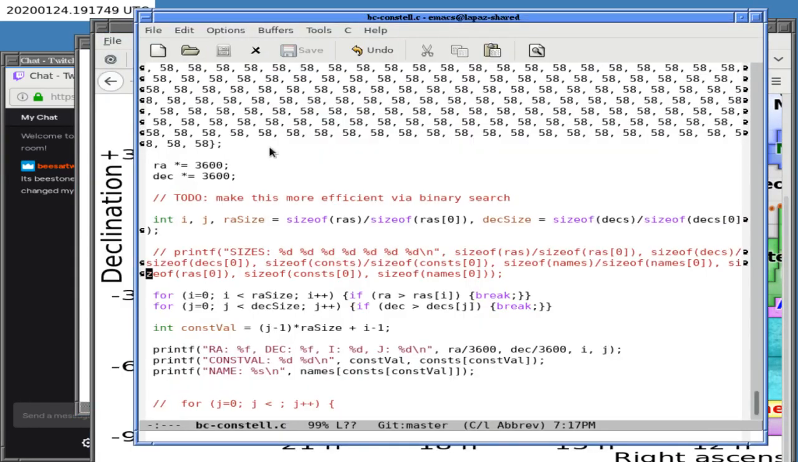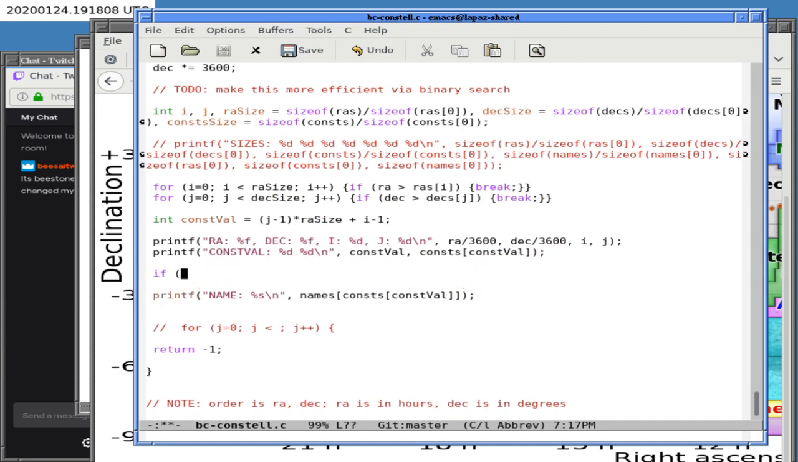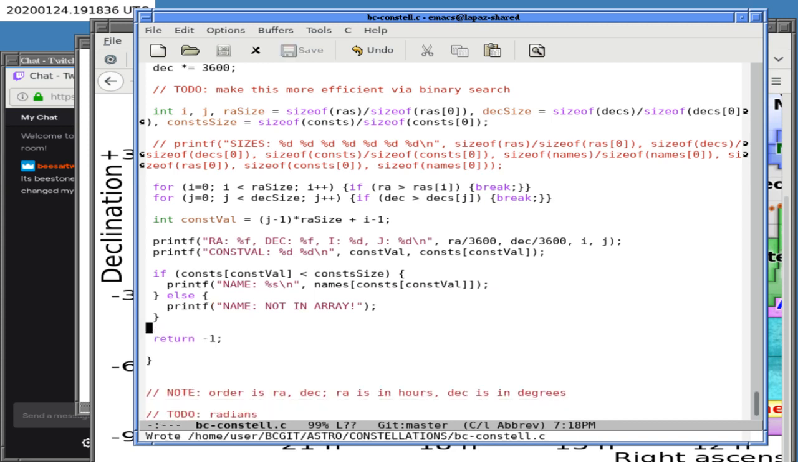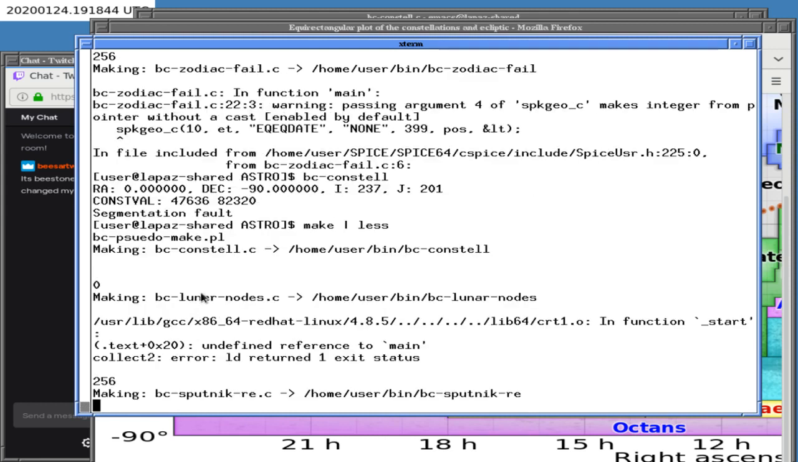Okay, but see, now we're going to need it again. Const size. Never, ever get rid of variables. Ever. Size of consts. Size. And we're going to need it just because we want to do an error condition check here. If const val is... Well, I'm just going to do a one-handed check right now. Is less than const size... else, I do that, and I think that should work. And why? We have to return something, don't we? So we're returning minus one, but we're not using the return values. That's okay.